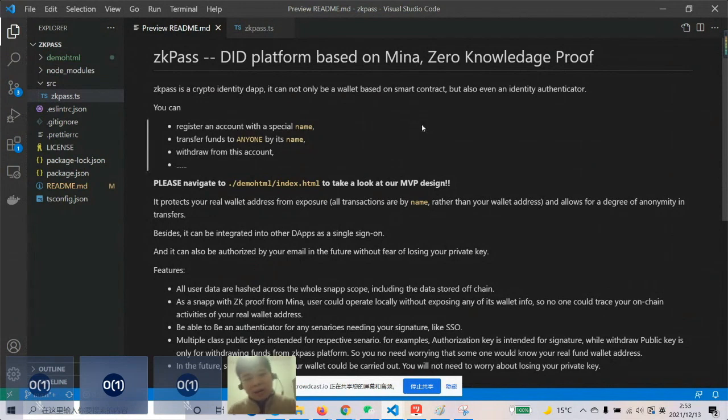Our idea is to create a DID platform based on Mina, using its ZK proof feature, and let me talk about our idea. We named our project ZK Pass. And what is this? It is actually a Snap dApp, a crypto identity dApp. It is not only based on a Snap smart contract, but also an ID authenticator.